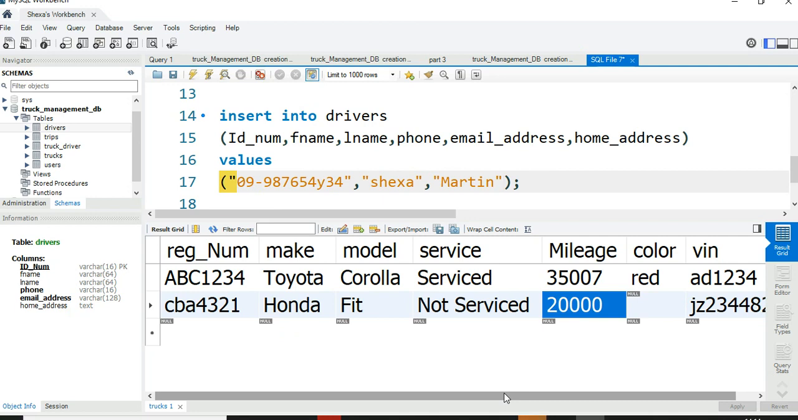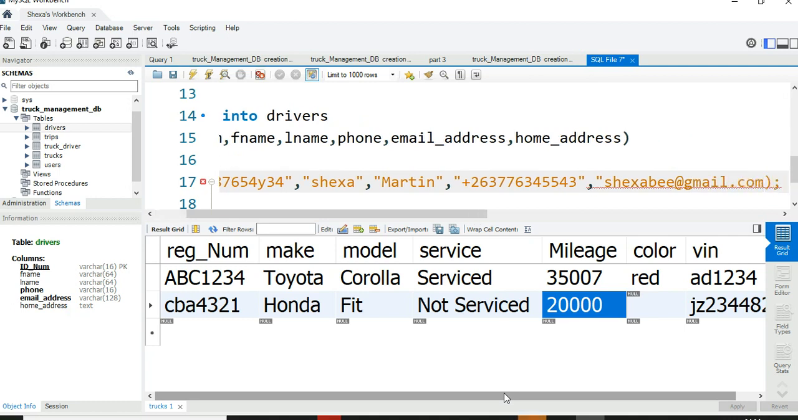and then phone is plus 26377634553. So that's the phone number. And then from the phone number we have the email address. So email address is what? shexab@gmail.com.